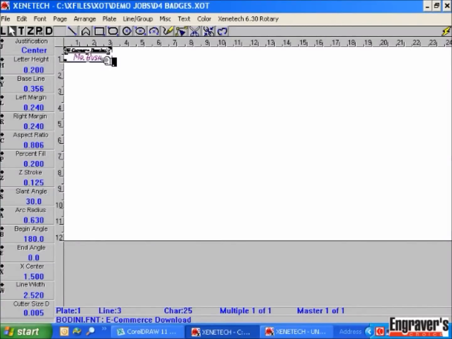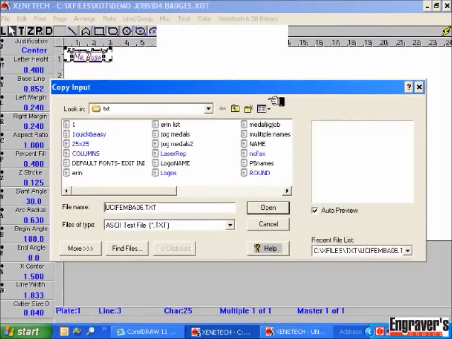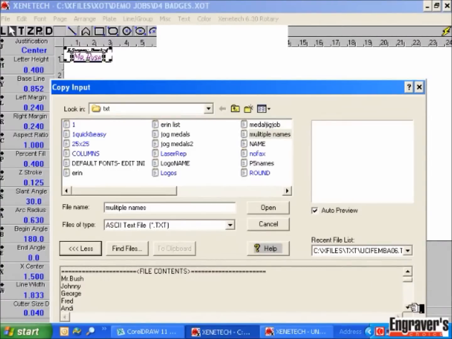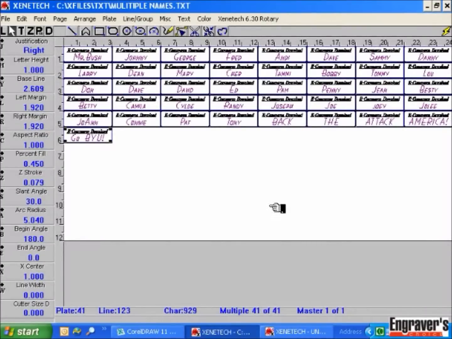So I'm going to select the line. I'm going to go under miscellaneous this time into copy input. I'm going to then jump on to multiple. If I click more, it will show me what's in that file, the names that are in that file, make sure I have the right names. Click open, and it drops them all in.